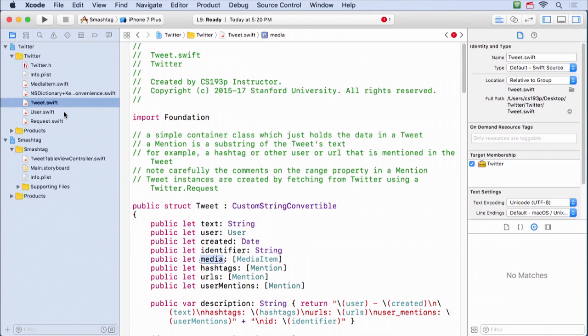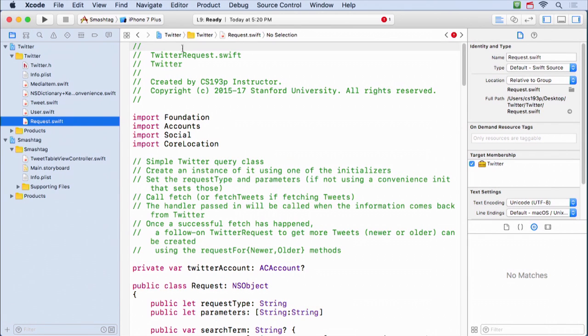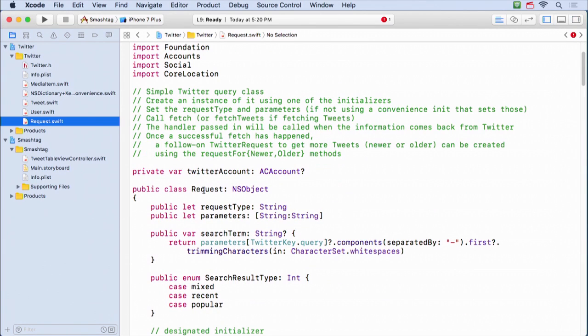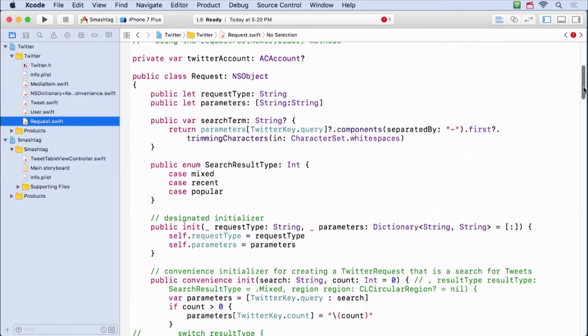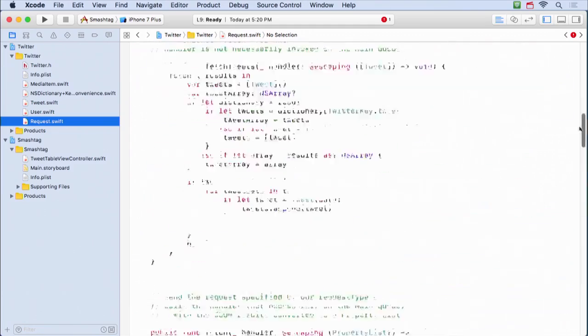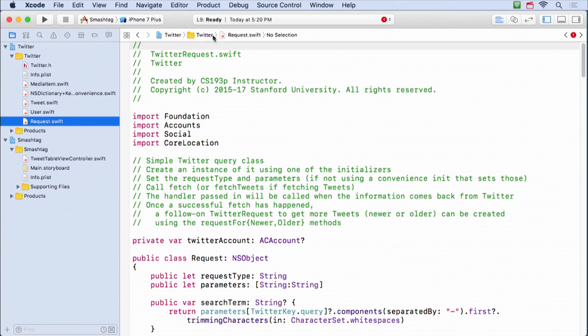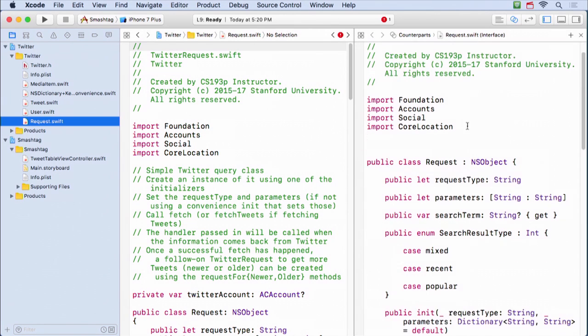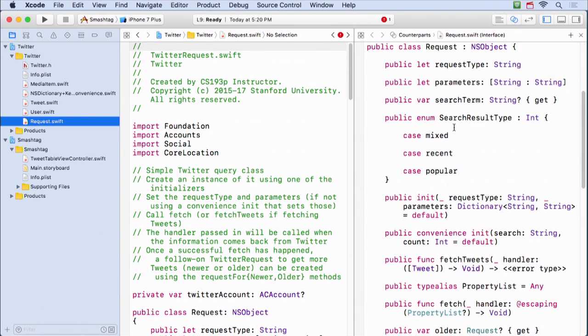Okay? And the other thing that's of importance in this Twitter framework that I'm giving you is this class request, Twitter request right here. And this request class is the thing you use to make requests for Twitter. Now, you don't need to look at any of the implementation of any of this. And in fact, you can go and do Assistant Editor. And if you do Assistant Editor on something like this, you're actually going to see its public API here. See all those public, public, public, public, public?